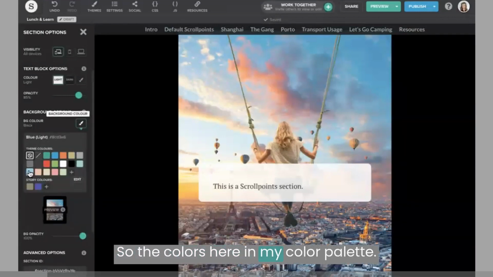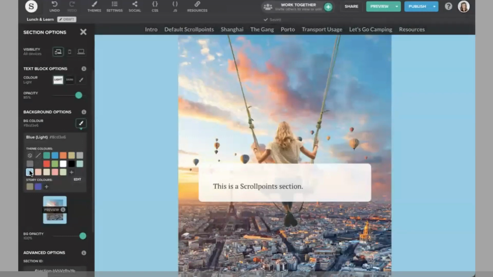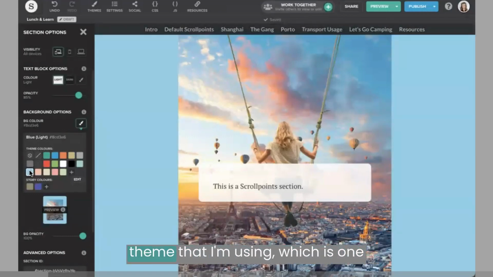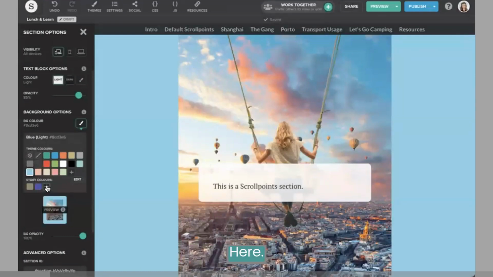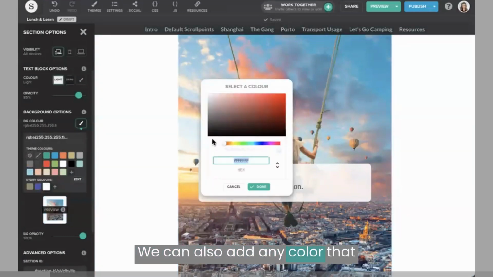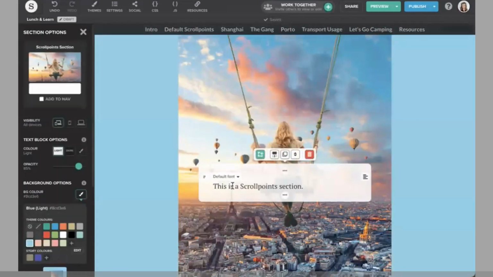So the colors here in my color palette, they're part of the branded theme that I'm using, which is one of the Shorthand basic themes. Of course, if you've got your own custom branded theme, then you'll have your brand colors here. We can also add any color that we want, using the color picker, or dropping in the hex value as well.